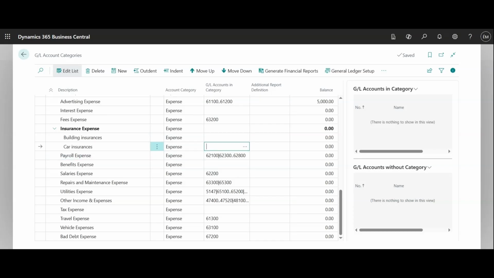Once this is done, you will see it will not update the balance here, because again, these are being considered under the main GL category of insurance expense. So what you will need to do is write the GL account number for both building insurance and car insurance here so that the final balance is reflected here. And this is how you go about adding a new GL account category to a main category in Business Central.